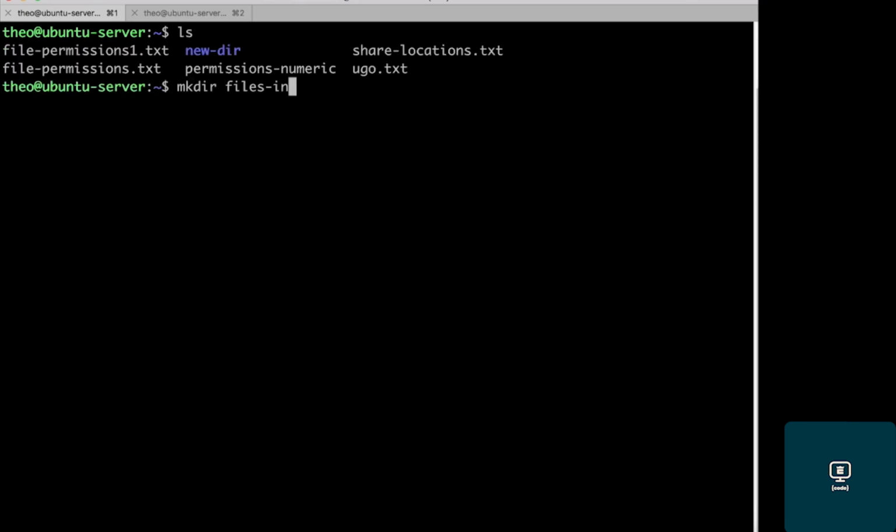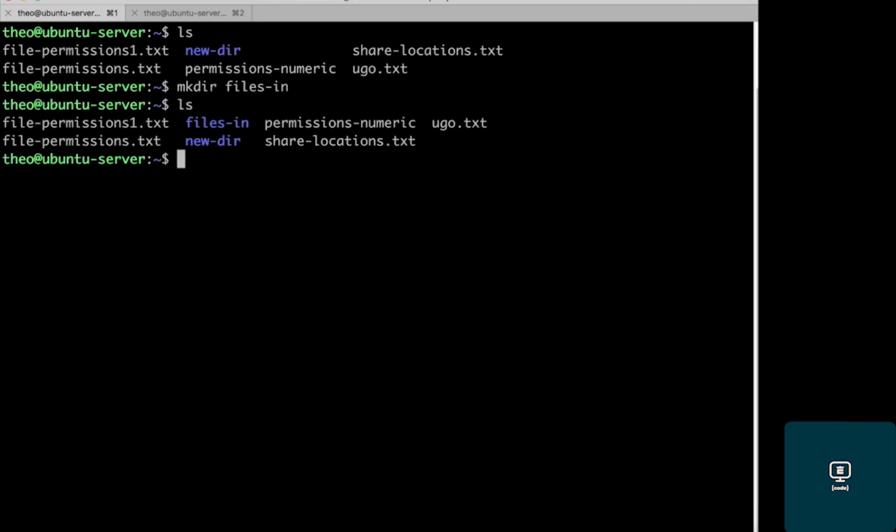We'll make a new directory called files in to move our files into. What if we want to move everything in this folder, except what's in files in, of course, to the files in folder? We want to copy everything. We could try cp asterisk for wildcard and copy it into the files in directory.